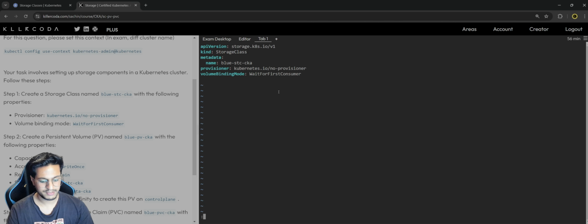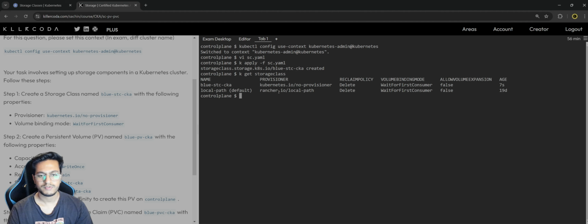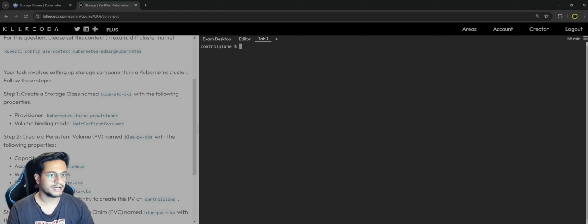We press escape, :wq to get out of it. Press enter, k apply -f sc.yaml. So our storage class is created. You can check it also by doing k get storage class. What you can see over here is that one has been created at 7 seconds. Let's clear this. Our task 1 is completed.